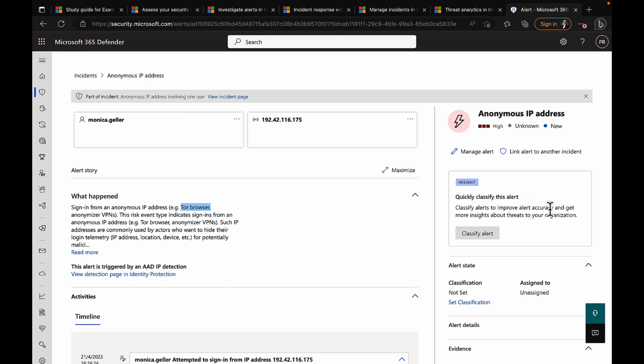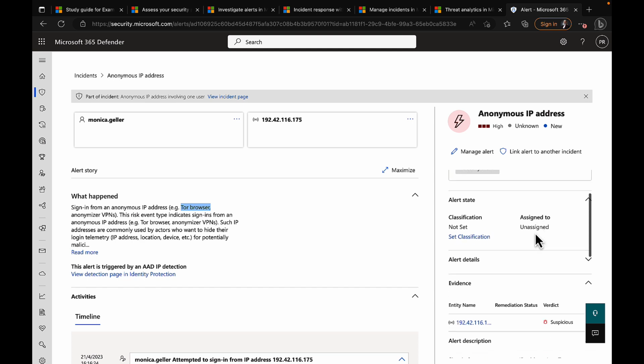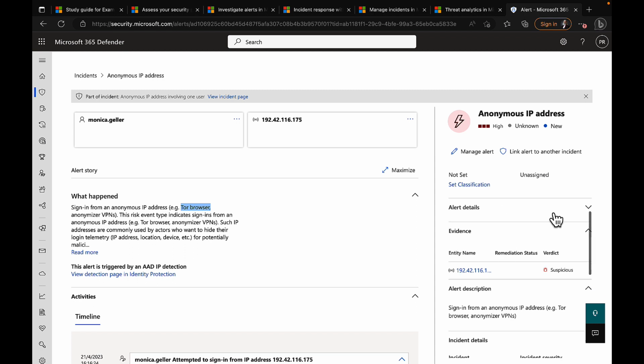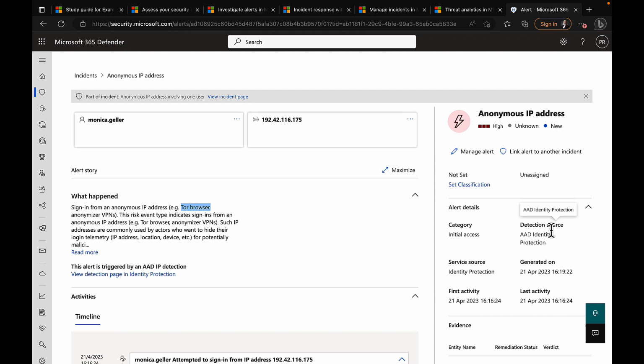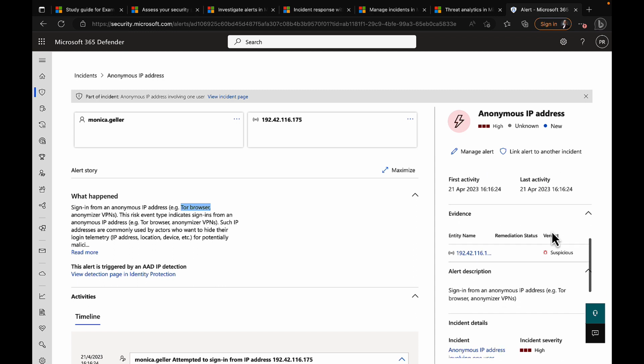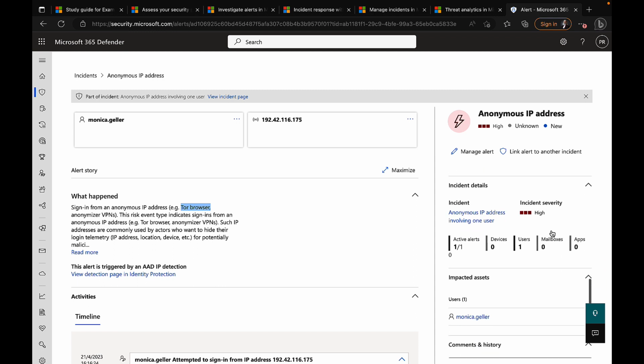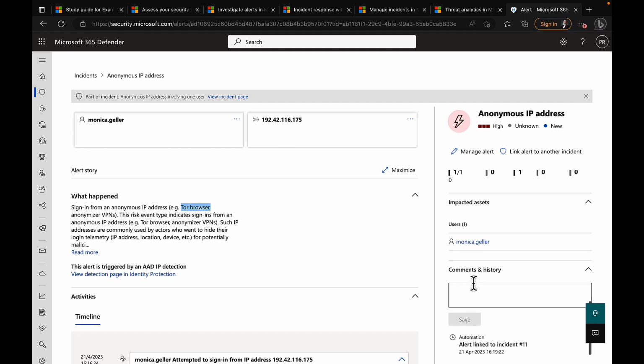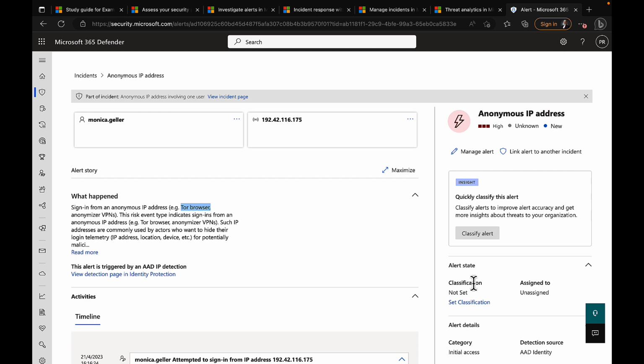We have an insight here. We can quickly classify this alert, and classifying alerts acts to improve alert accuracy and get more insights about threats to the organization. We can see the alert state, so we don't have a classification set yet. Alert details, which if we click down on, we can get all those details: evidence, the alert description, incident details, impacted assets. We can put some comments in here as well. So this is really cool. There's a lot of good stuff in here. So let's do a few of these things.